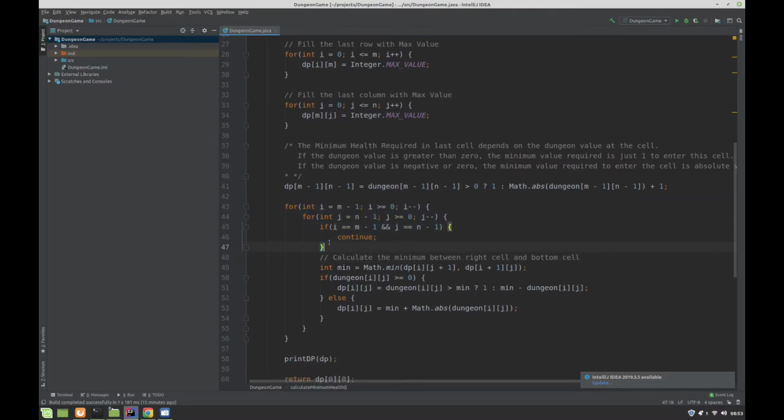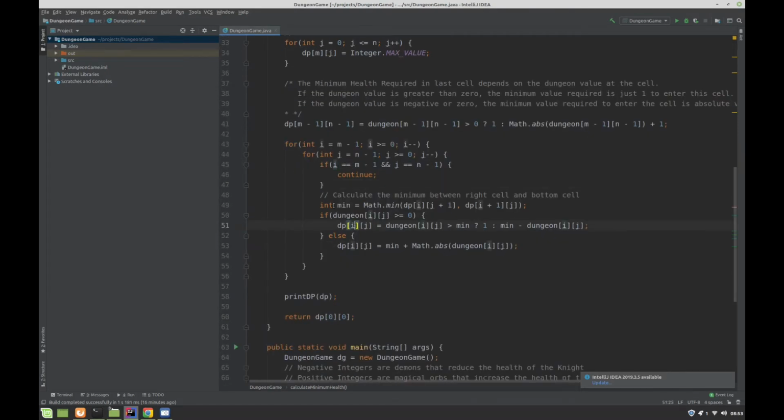We'll ignore the last cell, m minus 1 and n minus 1, because we have already computed it here. Now this is the part where all the magic is done. Initially we'll calculate the minimum between the next cell, that is the next column, and the next row. So calculate the minimum in the next column and the next row.